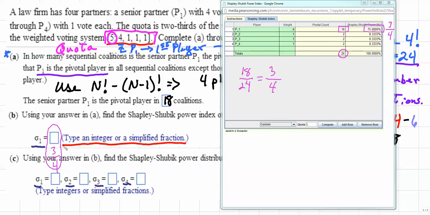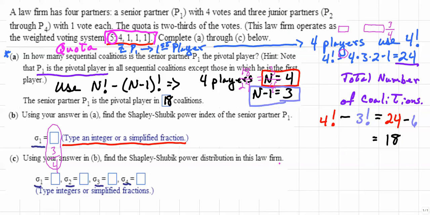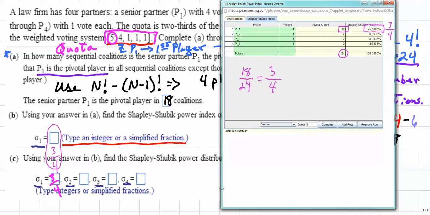Now, we want to use the answer in B to find the Shapley-Shubik power distribution. And that's in this law firm. We already know that this one is 3/4 because we calculated that one. This one says type integers or simplified fractions, and I am going to use the Java applet that we have talked about.